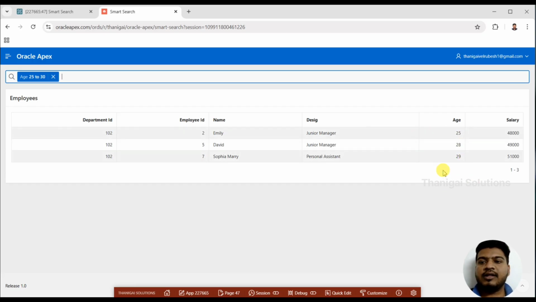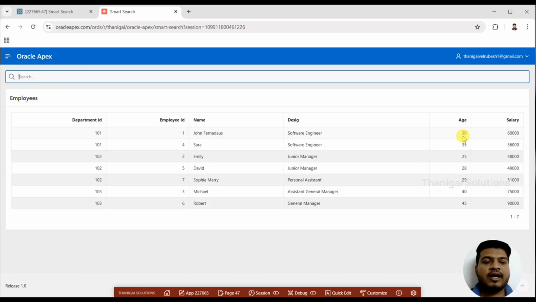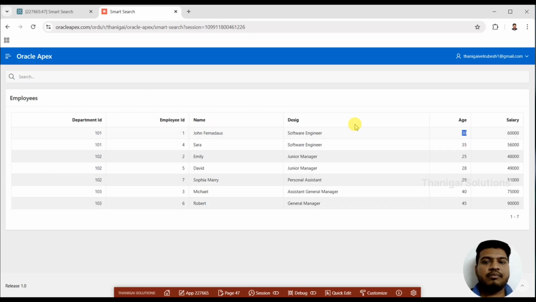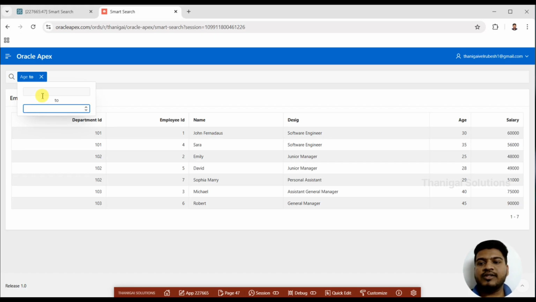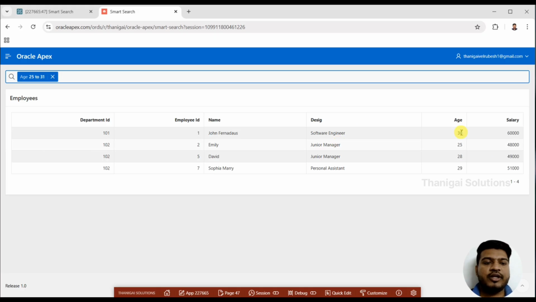You're not getting the 30, but if you unselect this, you can see there is a record with the age 30. Since the range works based on the from range, it will not include the to range in the search function. It will exclude the to range. So if you want the 30 also to be included, then you need to mention the to range plus 1, then only you will get that 30 also within your range.